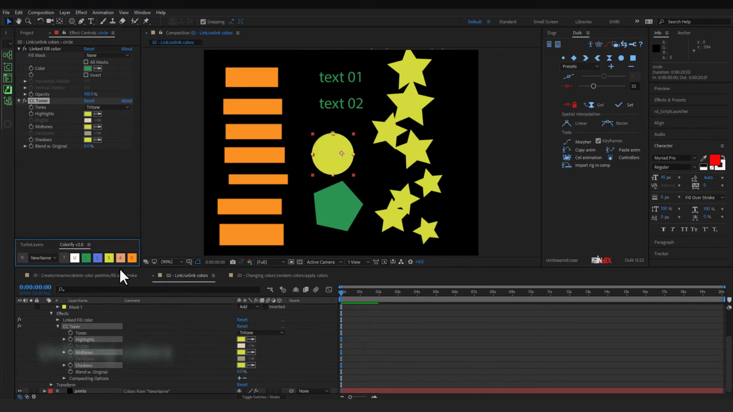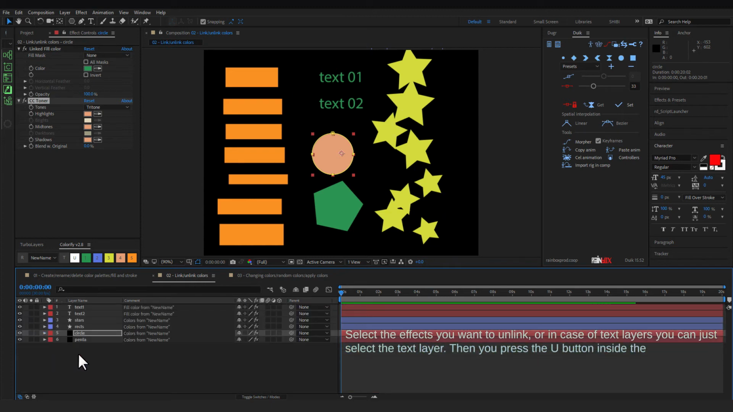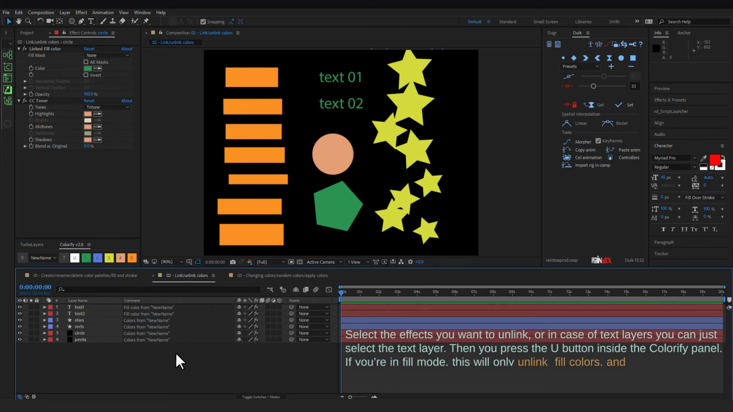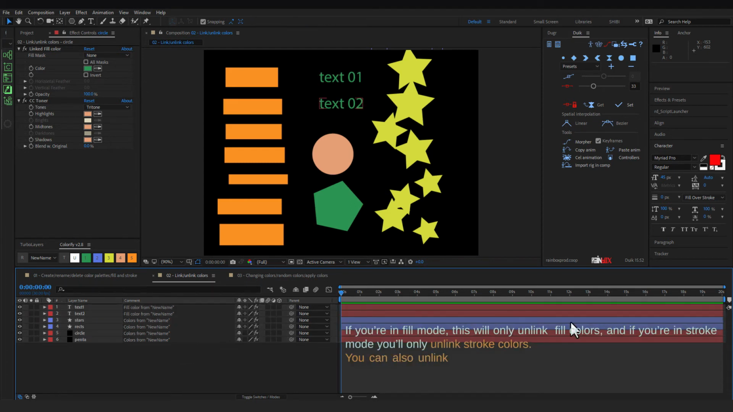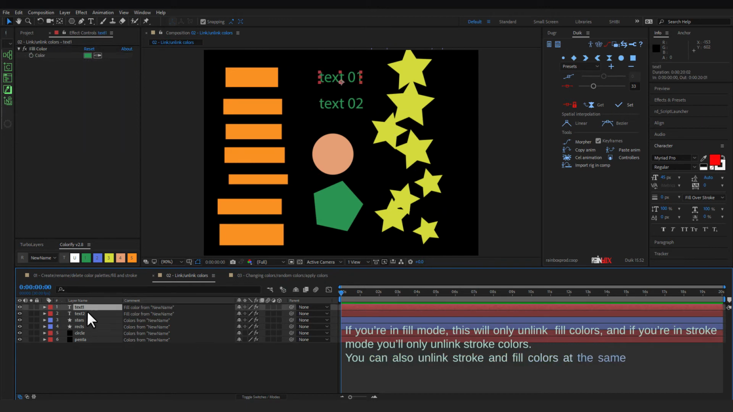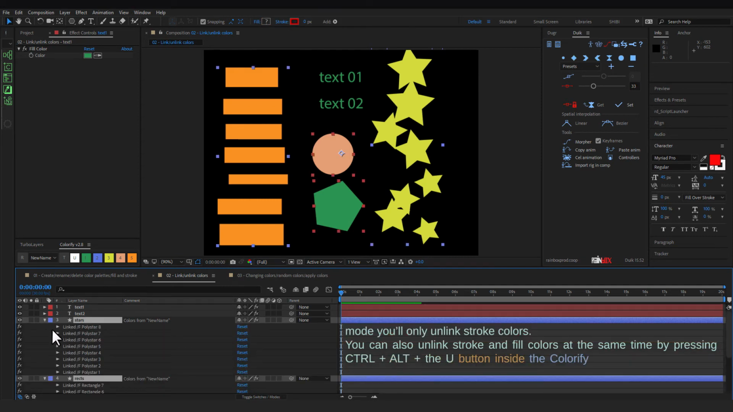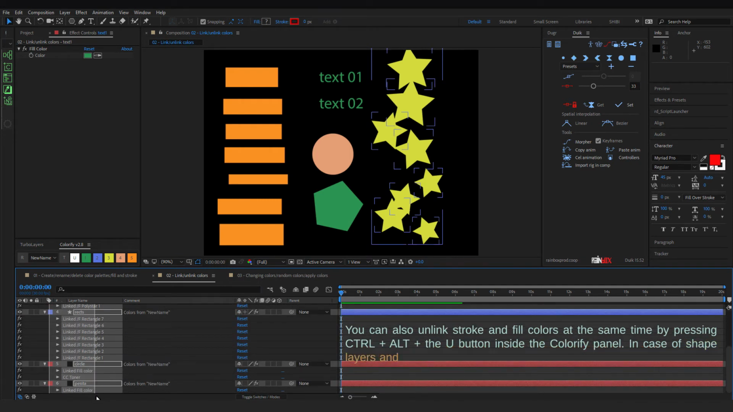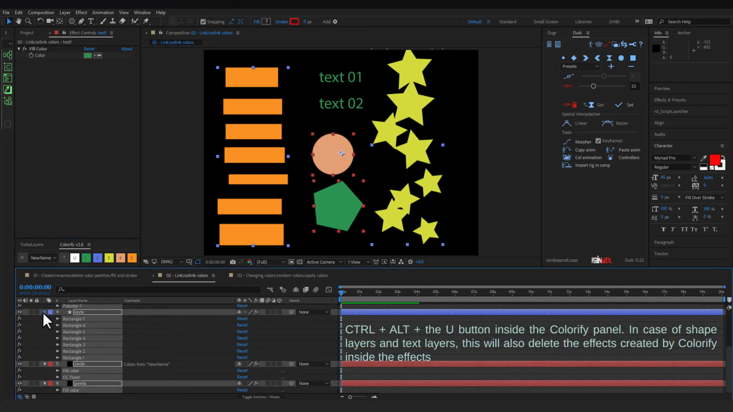Unlinking colors. Select the effect you want to unlink, or in case of text layers, you can just select the text layer, then press the U button inside the Colorify panel. If you are in fill mode, this will only unlink fill colors, and if you are in stroke mode, you will only unlink stroke colors. You can also unlink stroke and fill colors at the same time by pressing Ctrl plus Alt plus the U button inside the Colorify panel. In the case of shape layers and text layers, this will also delete the effects created by Colorify inside the effects panel.